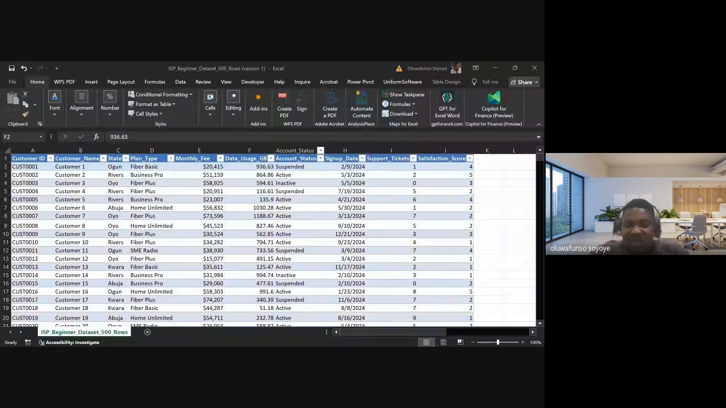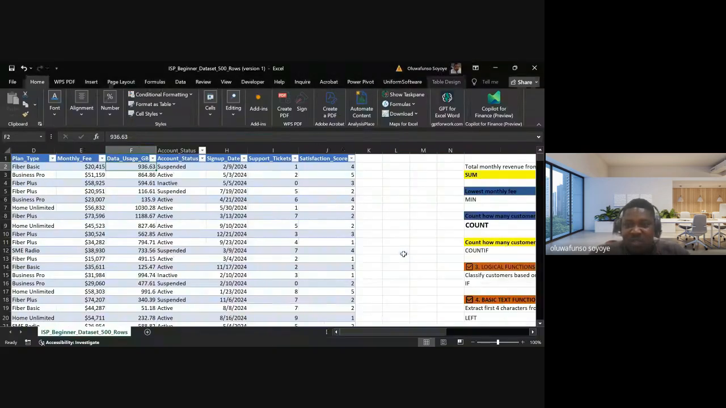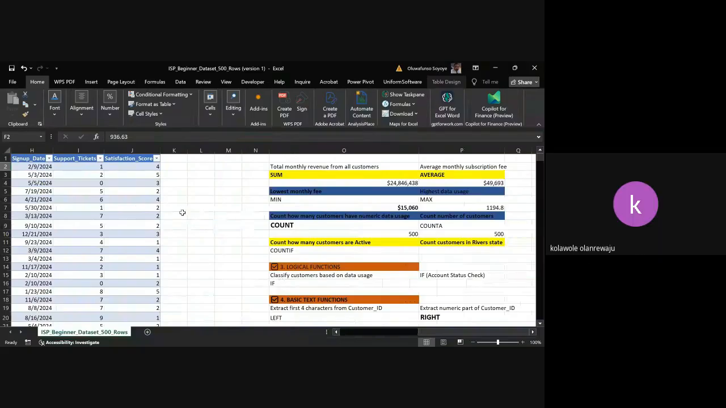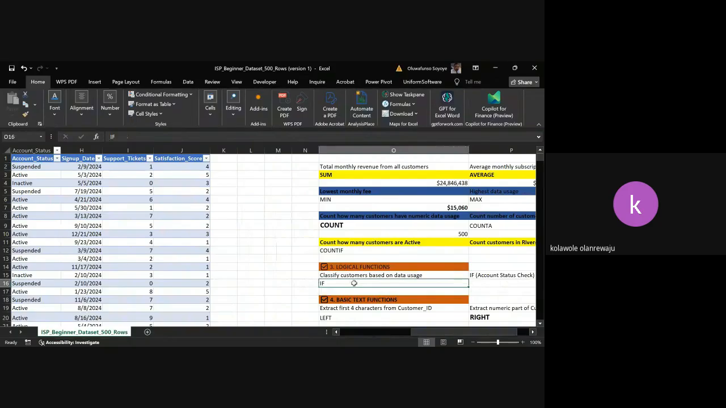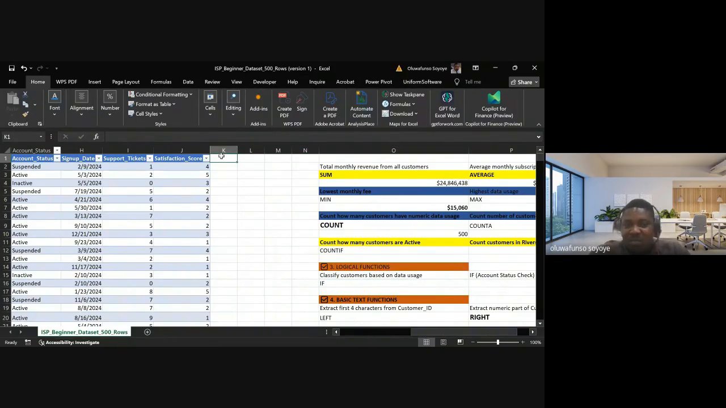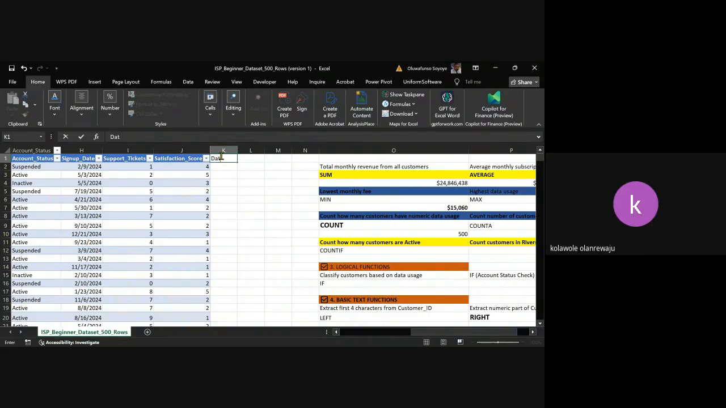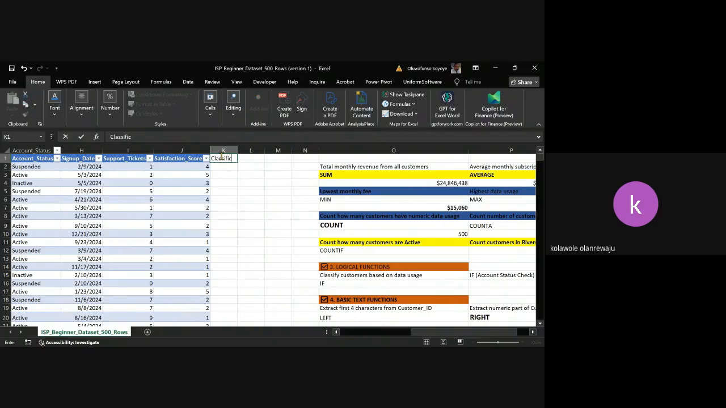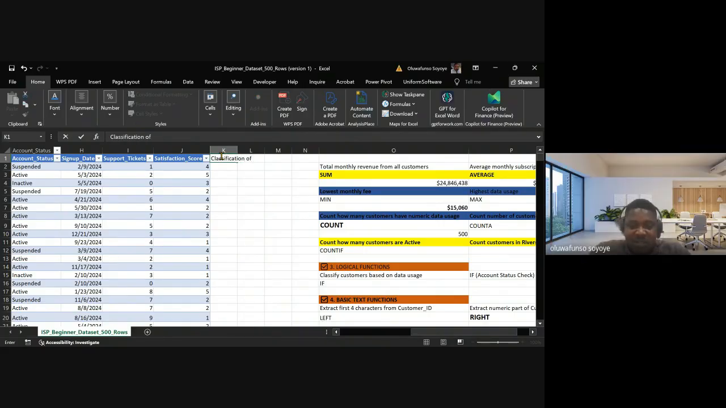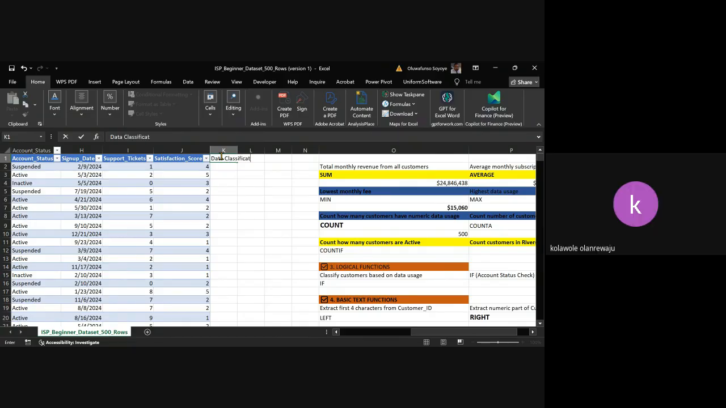Now I'm not going to calculate. You see what I'm going to do here. I won't do it here because it won't work. I have to do it here because I want to create another column. So I'll call it data usage classification. Data classification.